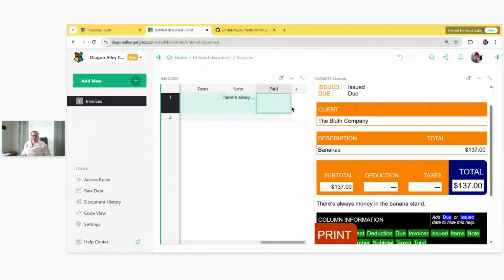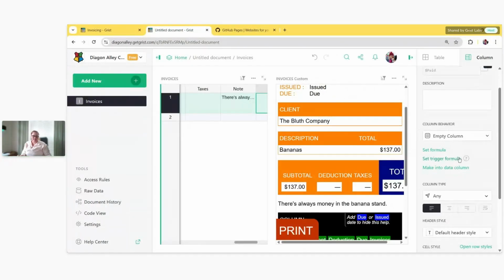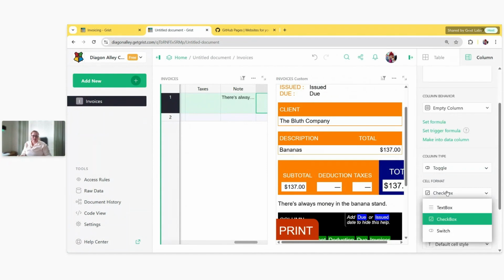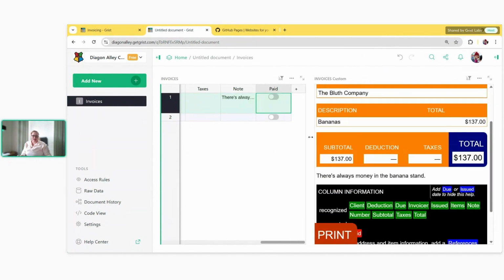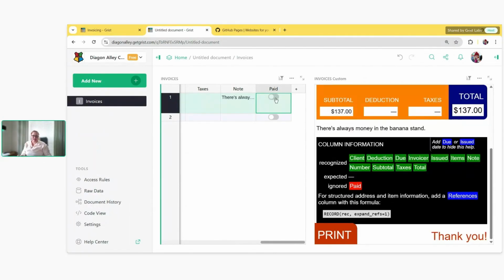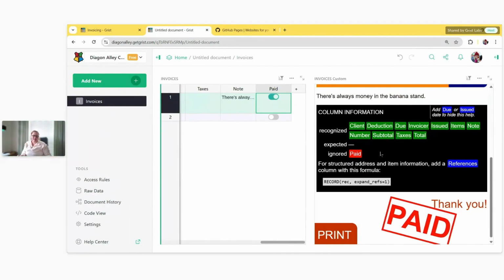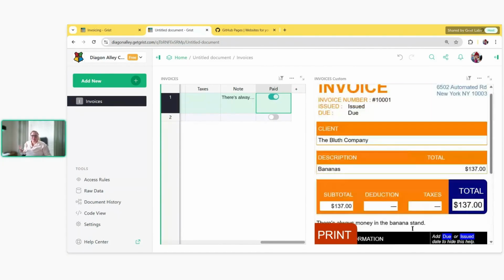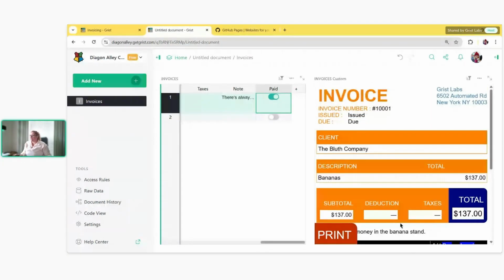And then finally paid, I'm going to make this a toggle column. Change the column type to toggle. We'll do a switch. And now if I mark it as paid, scroll down so we see it. Now we get this paid stamp. If I uncheck, it removes it, check it, it adds it. Very cool. Okay, so now we have some data populating our invoice.